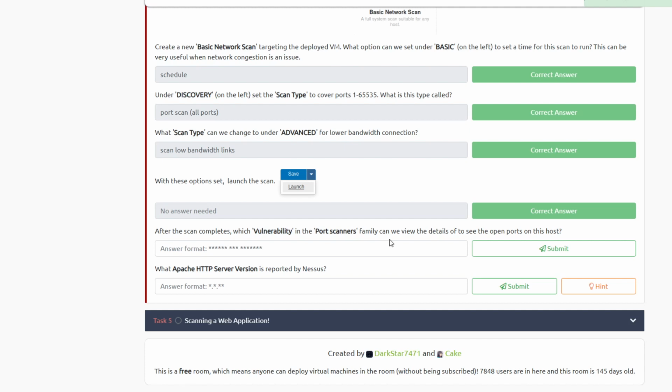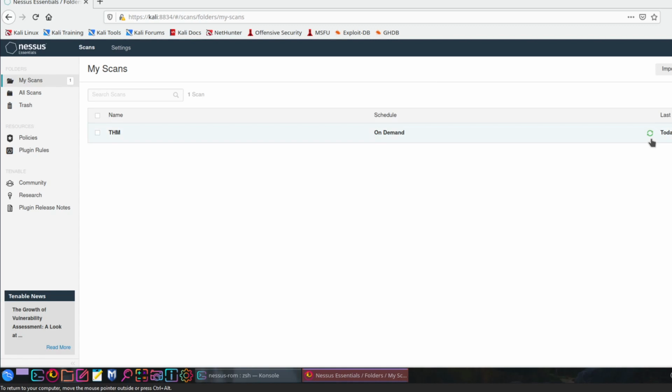After the scan completes, which vulnerability in the port scanner's family can we view the details of to see the open ports on this host? So I want to see the open ports on this host. Let's see if the scan finished. My scan is still running. Usually Nessus scans are kind of slow.